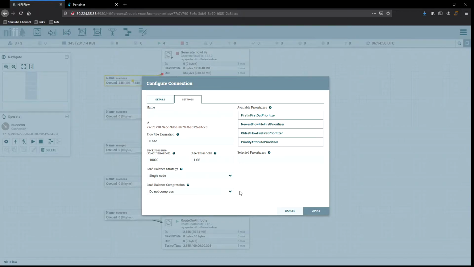All right, so single load balance compression as well. You can set up compression if you need to, but in this case, we're not going to mess with that. So single node is not what we want because we want to invite all of our nodes into the workload. So let's go ahead and use round robin. You also see we have a couple other things as well. So available priorities are here, which is what's always been there too.